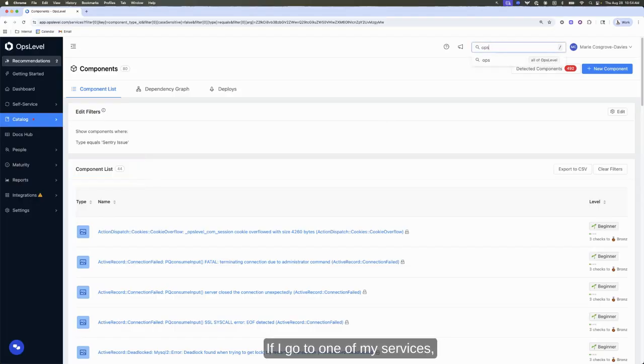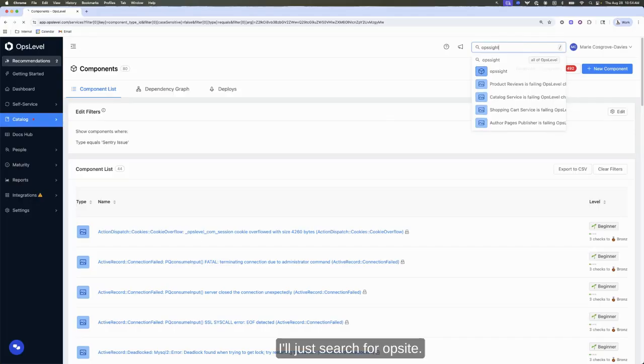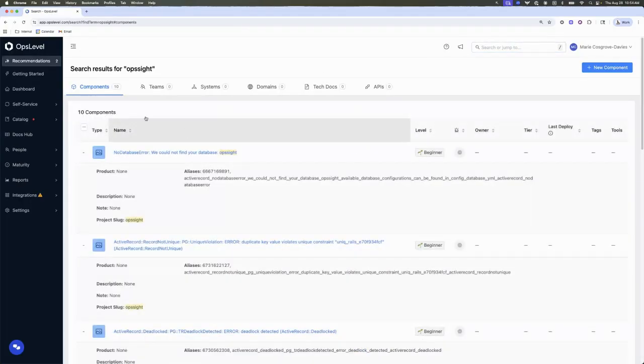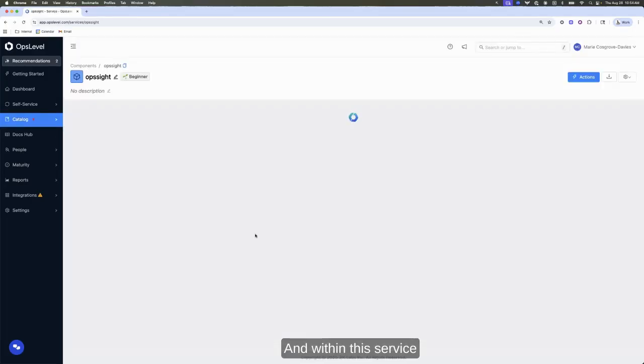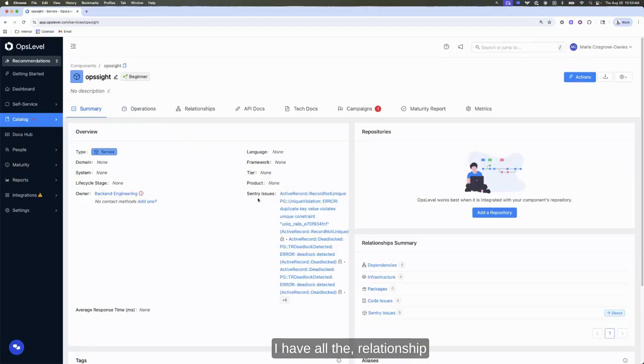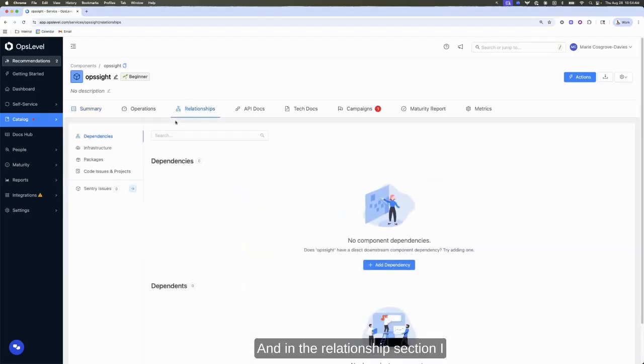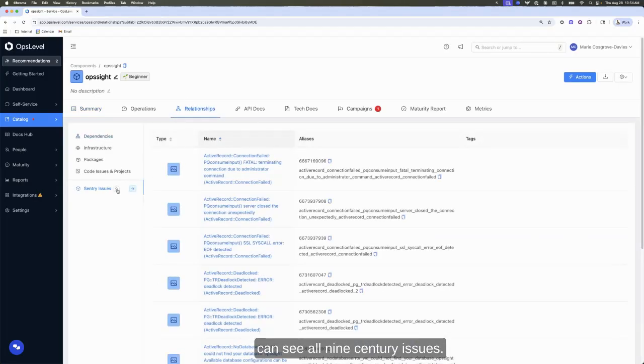If I go to one of my services, I'll just search for Opsite. And within this service, I have a relationship to all the Sentry issues. And in the relationship section, I can see all 9 Sentry issues. So not only do I have all the issues related to the service, but I also have a count of the Sentry issues as well.